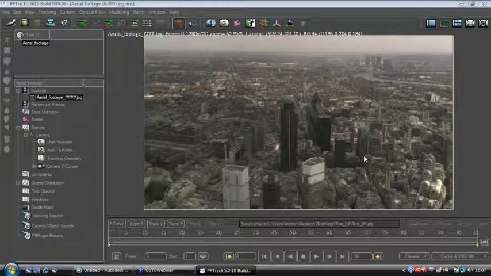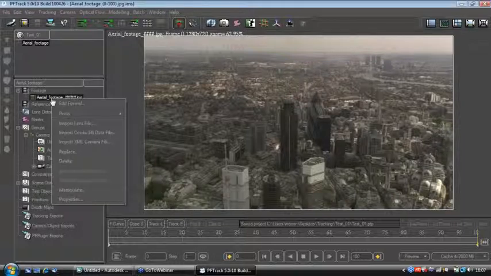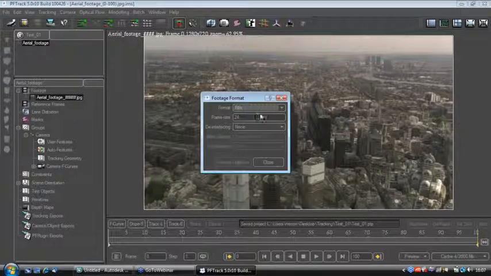Before I move on to anything else, I'm just going to make sure that we're going to be working at the same frame rate as what we'll be producing our final rendered image or final movie at. So over in the shot overview, I'm going to right click on aerial footage, choose edit format, and in the format drop down choose PAL, which is going to be 25 frames a second.